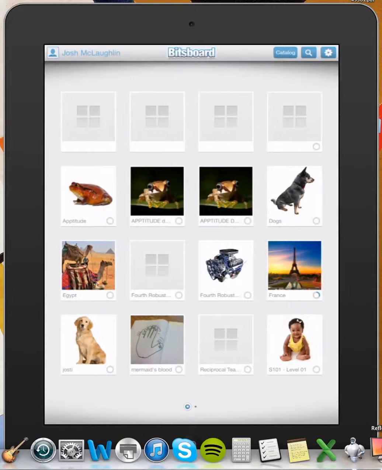At the end, it'll give your kid a score, and if you choose to record that in some way, it can be useful formative assessment data. Okay, there you have it. That's a basic introduction to Bitsboard. More videos to come.